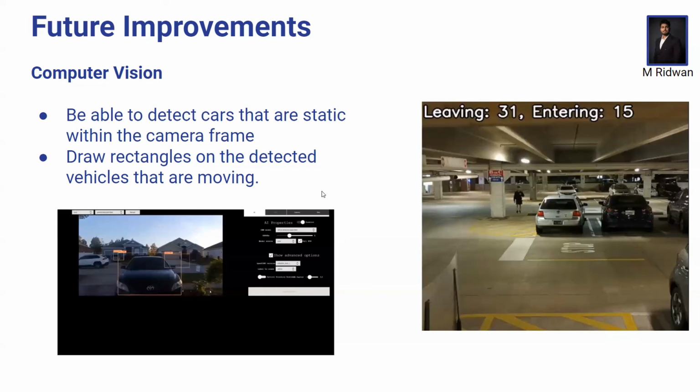The second modification would improve user experience by drawing rectangles around only the moving vehicles. Currently, the model is able to detect and draw rectangles around all the detected vehicles within the frame. It would be nice to see the rectangles around the moving vehicles only for better view.